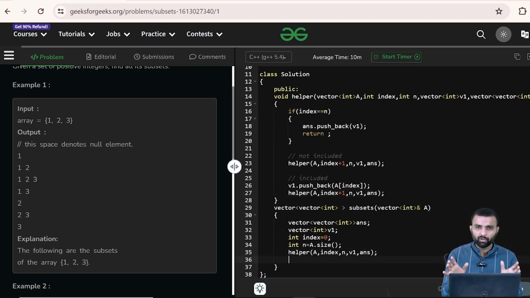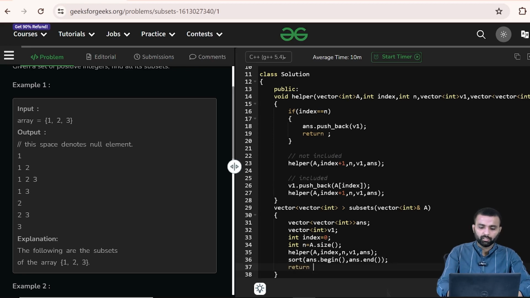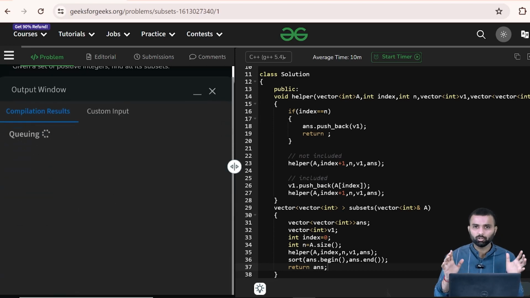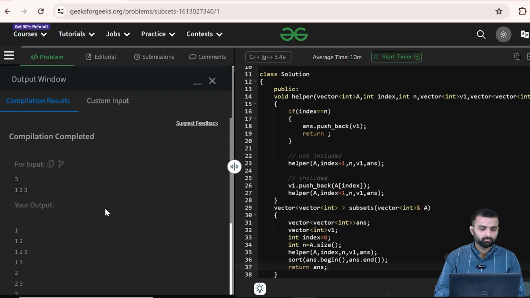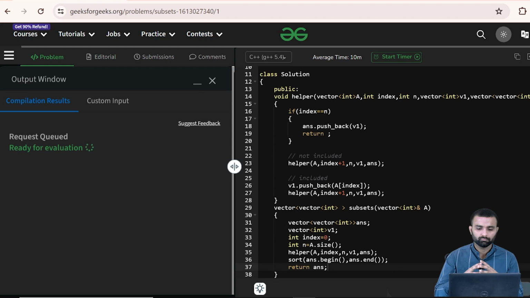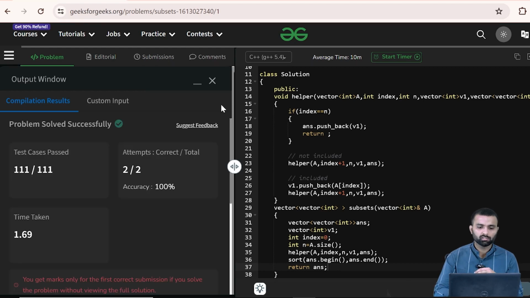At the end of it, as I said, we have to return in the sorted order. So let me sort it. Okay. At the end, we have to return the answer variable. Let's check if it's fine or not. Yeah, it's working fine. Let's submit and check. Yeah, as you see, all the cases are passed.